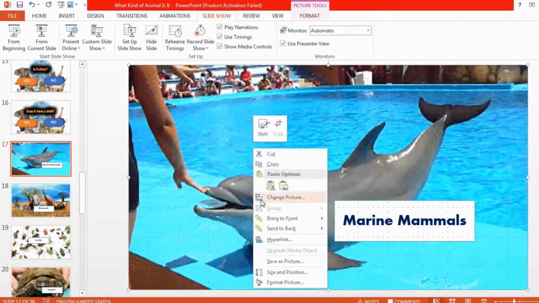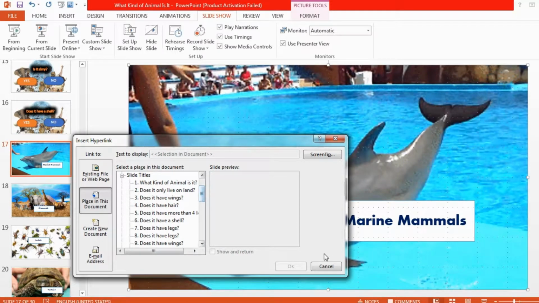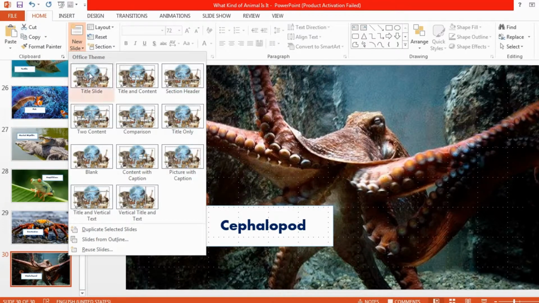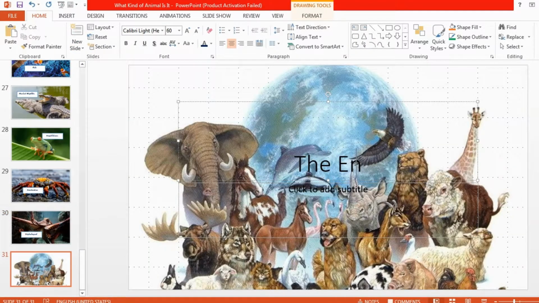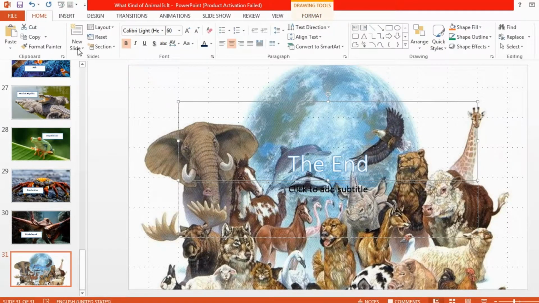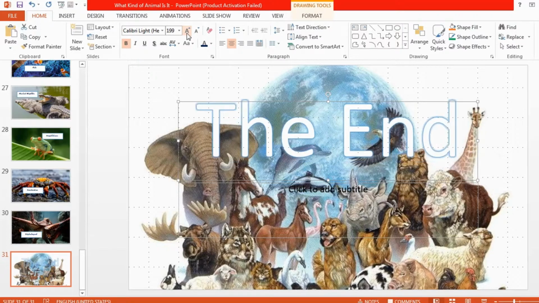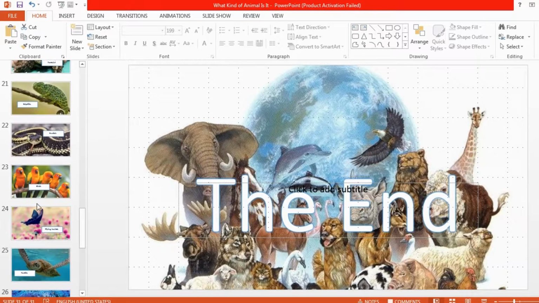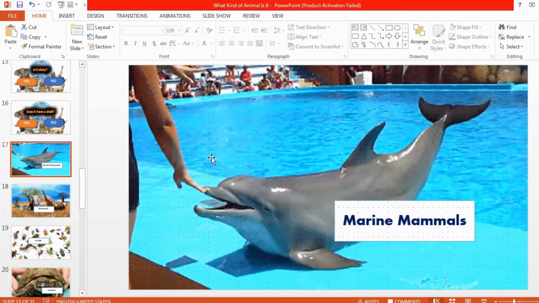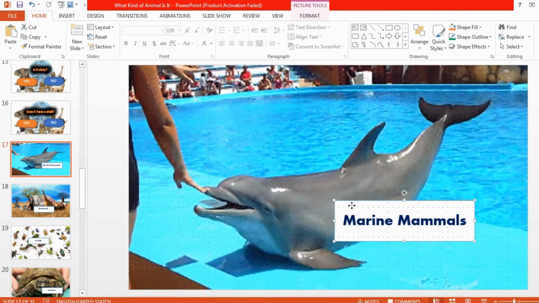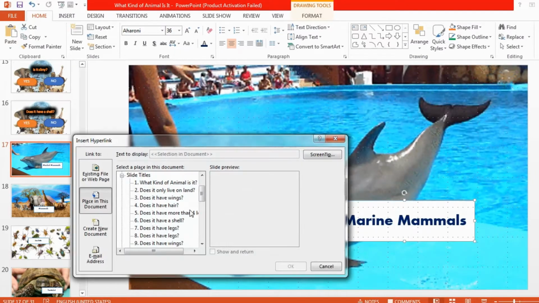We can either hyperlink the actual picture. Oh, first, let's add a final slide. That's the end. Shows up. Okay. So we can hyperlink it to that final slide. We can hyperlink the pictures there, like this. And we can also do it for this one.